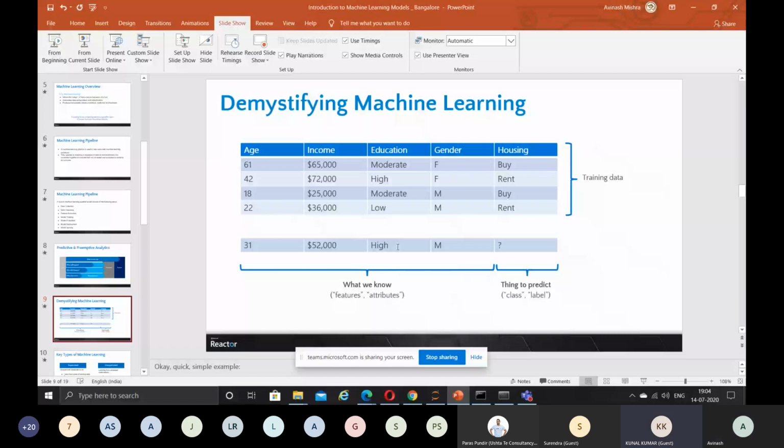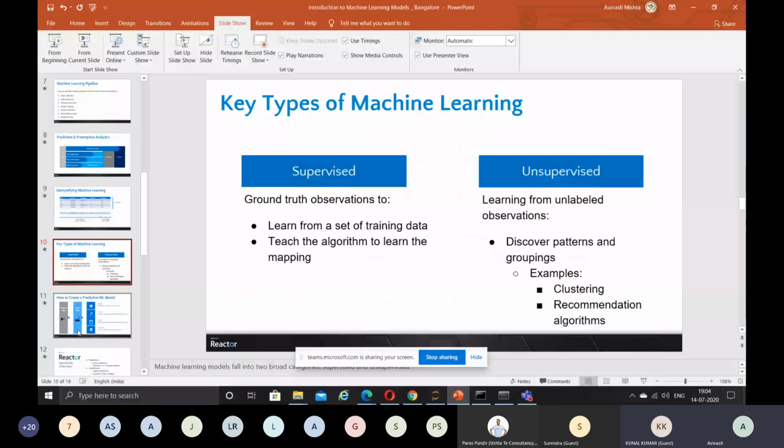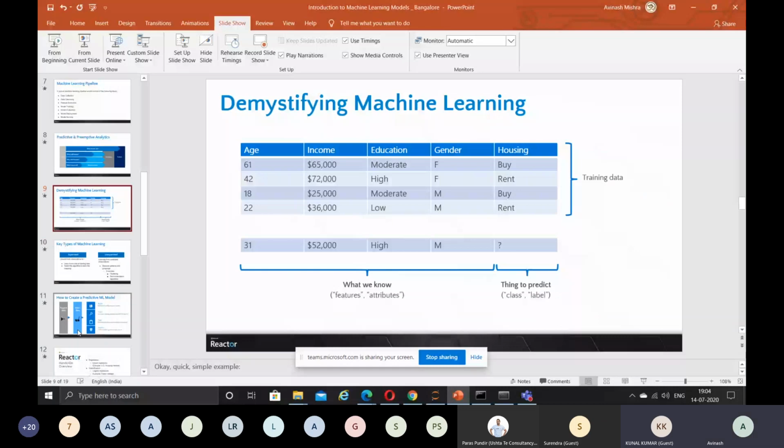Yeah, I have one question here. Based on his salary, how can you decide whether he is going to buy a house or rent a house? Okay. I'm not saying I'm deciding it based on his salary. I'm also not saying I'm deciding it based on his age or education or gender.